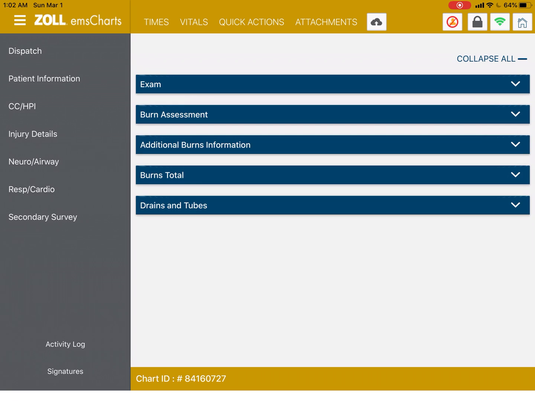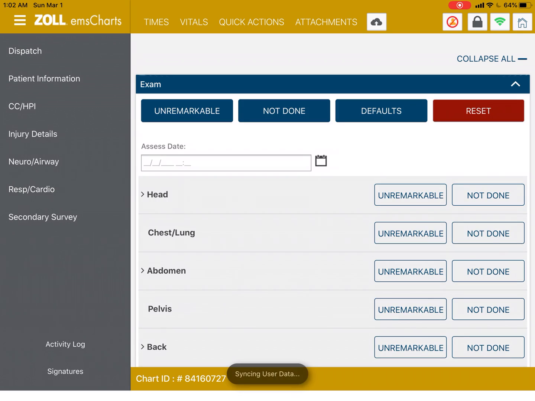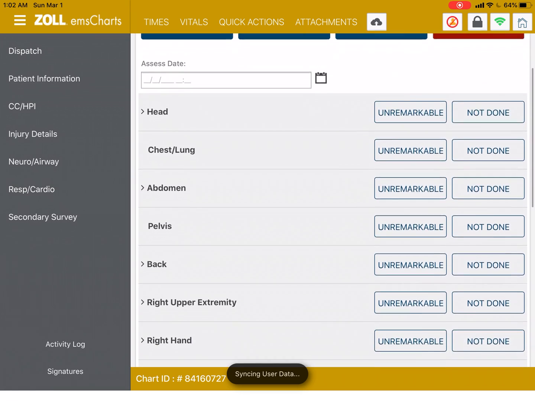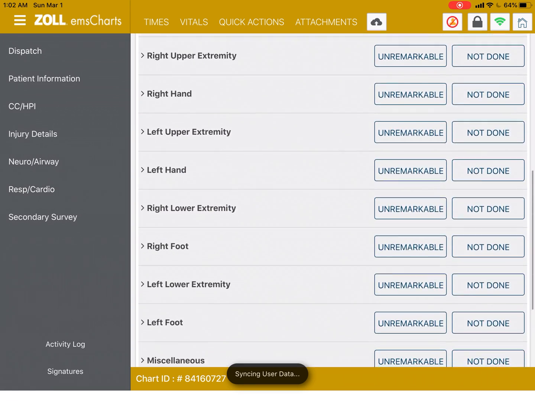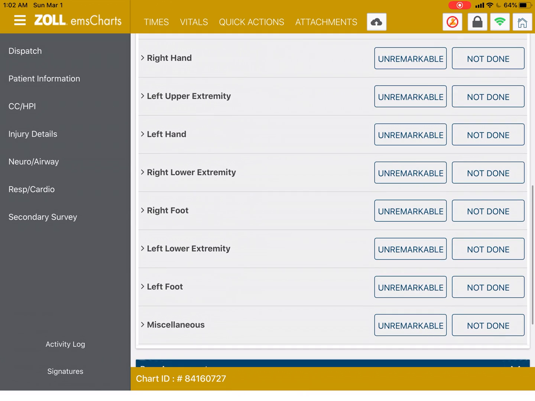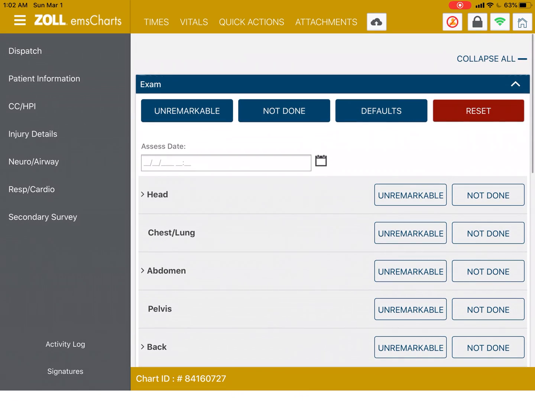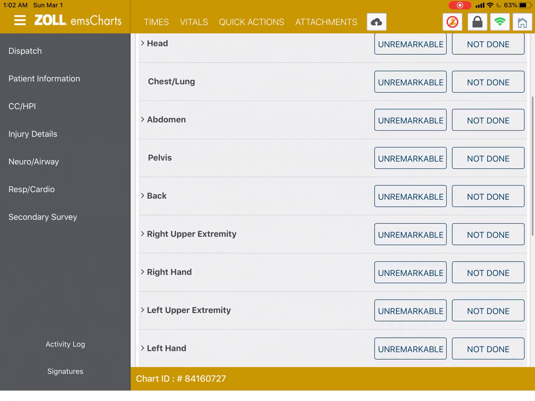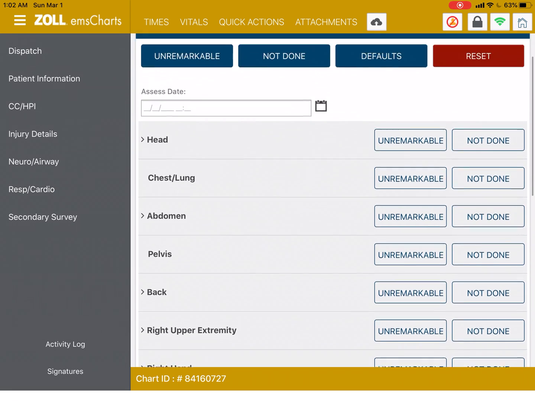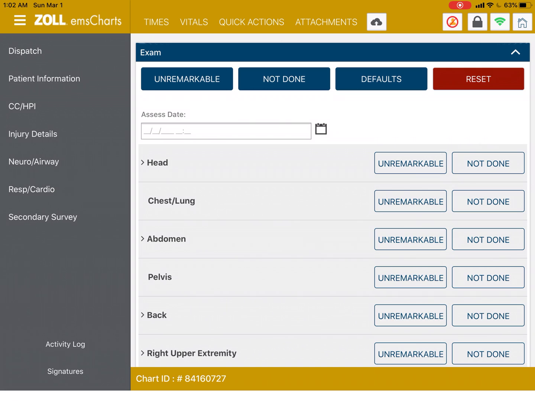Something to note on secondary survey, when you're doing it from the iPad, you pull up exam. If you mark all unremarkable, it is a fairly extensive list, and it marks every single one of them as unremarkable in your chart. So here you might want to do this sparingly.